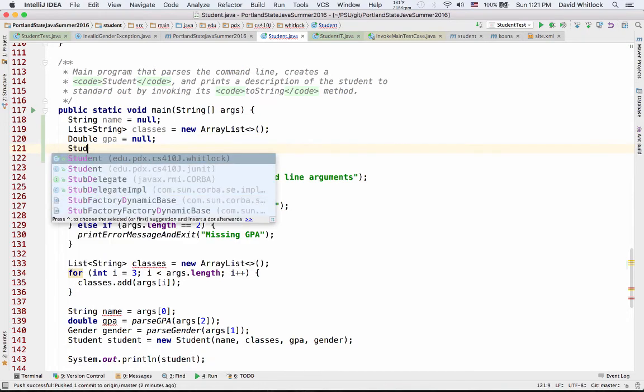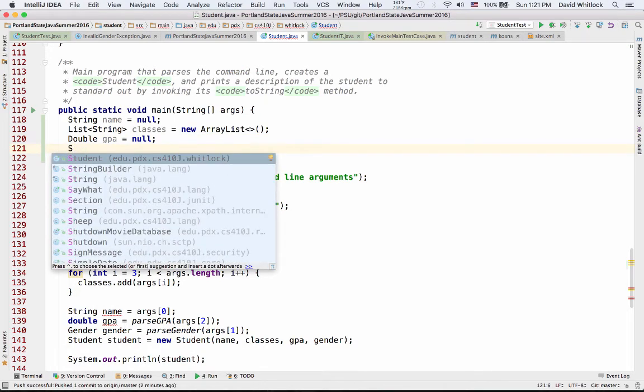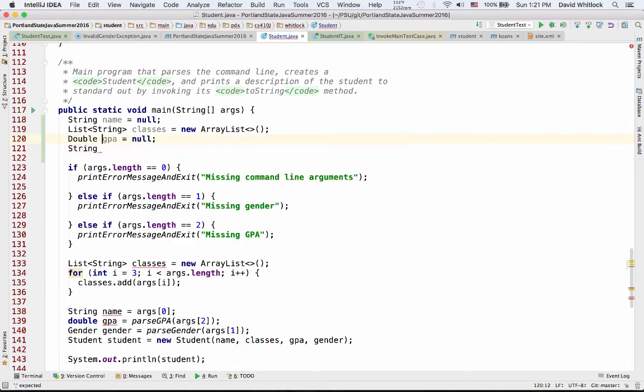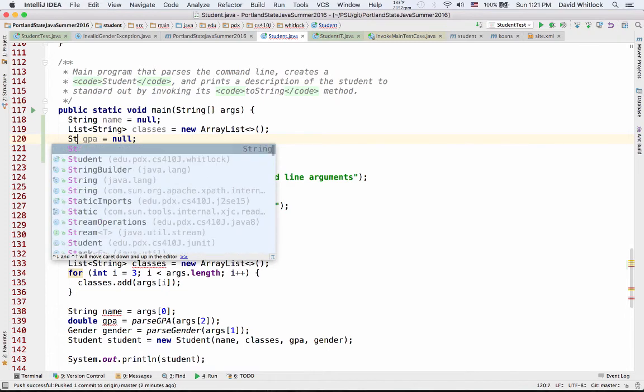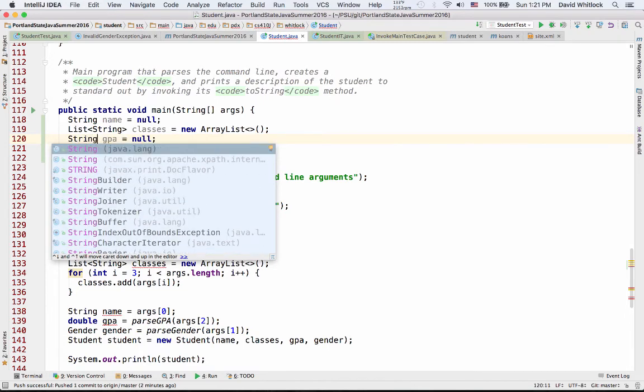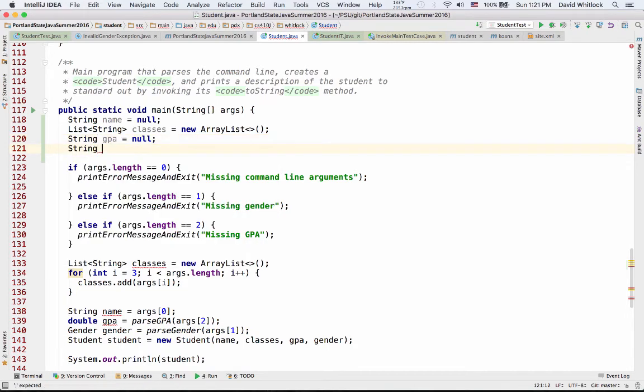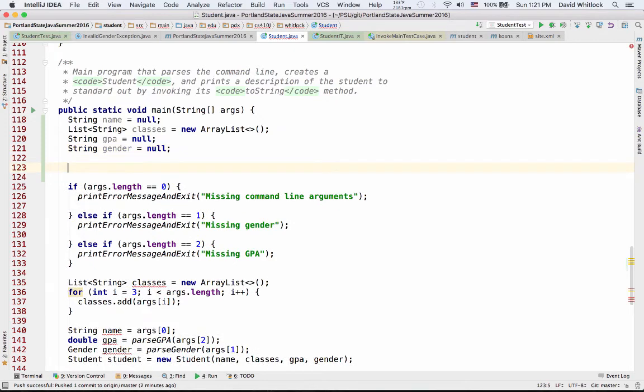And then I'm going to have my gender as a string. Actually, no, it should all be... That should be a string also. And then a string gender also equals null. So basically, what I'm doing is saying, hey, here is everything that I'm expecting from my command line. Okay. Now I'm going to do the following.